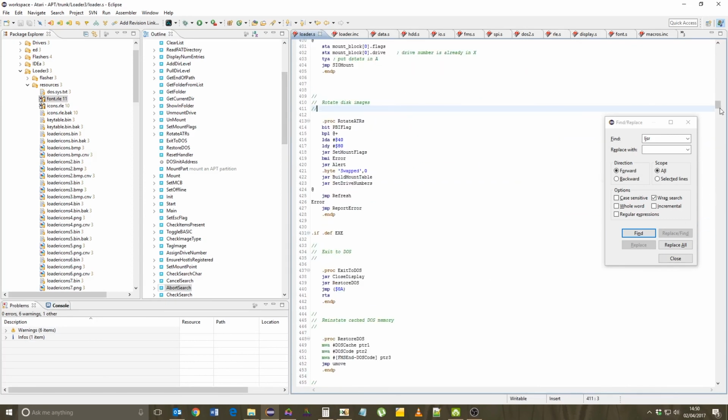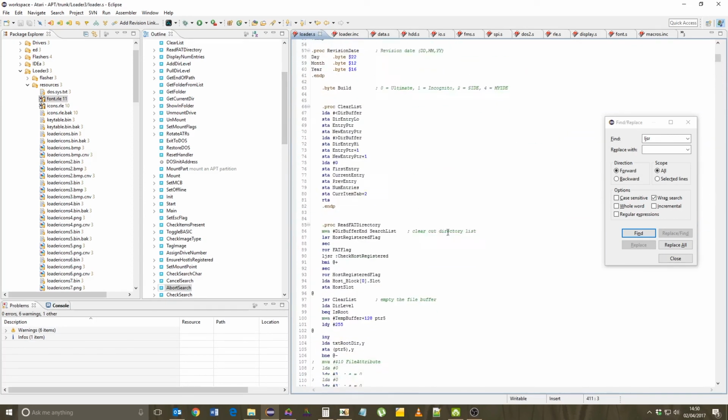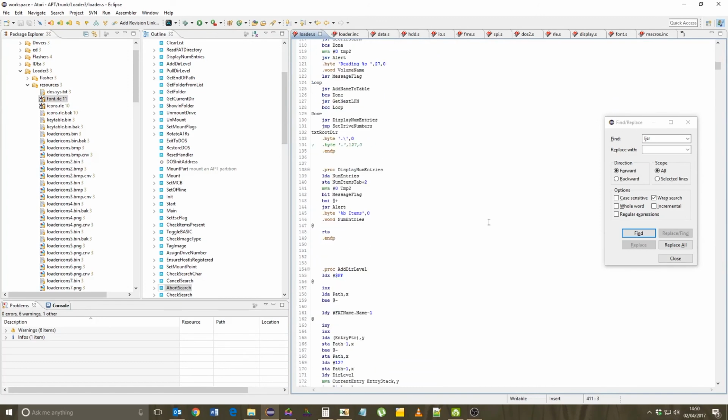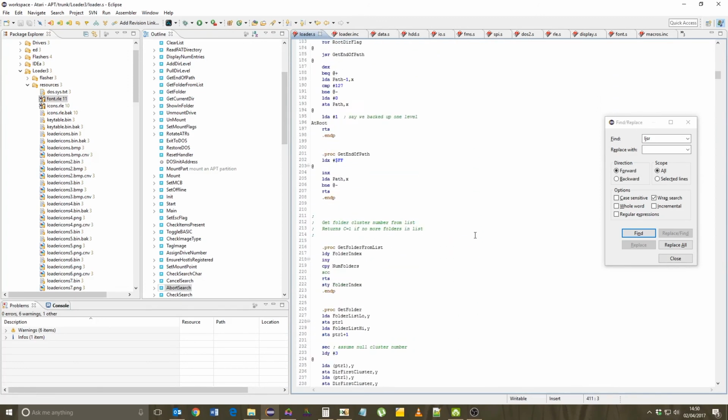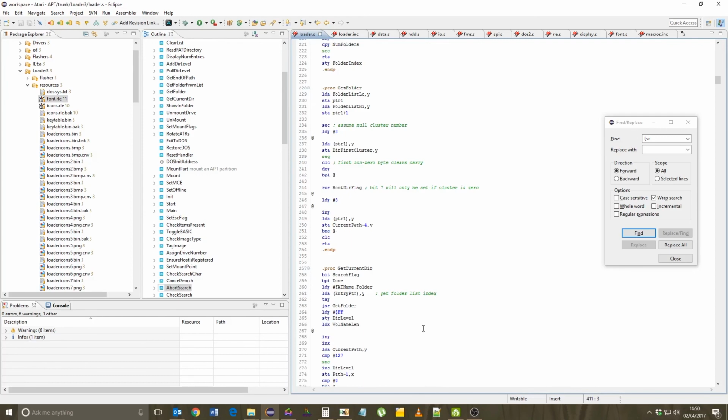So now it'd be a case of going back through this, looking for strings that look a little bit too terse, and expanding them a bit so things look nicer and are easy to understand. So yeah, I don't know if it was of any interest, but that's how I found extra space in the loader to add more stuff.